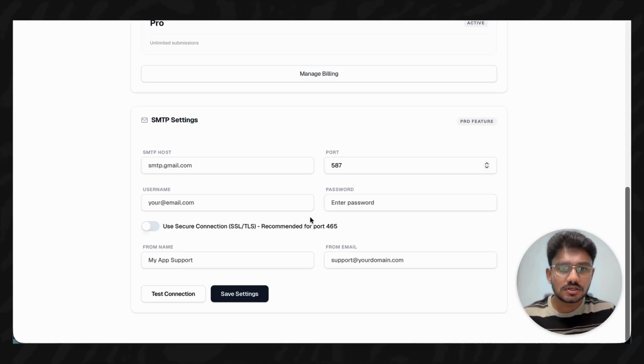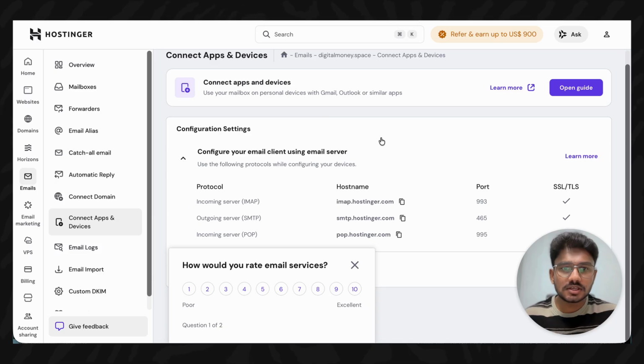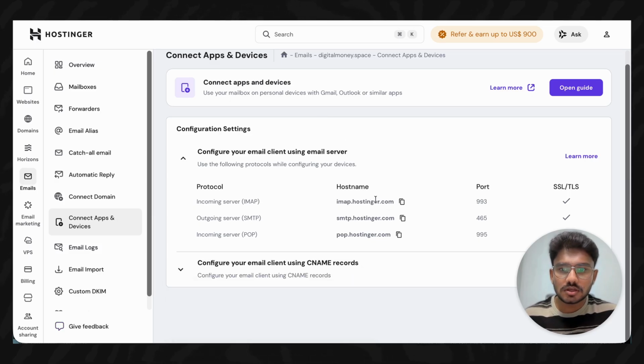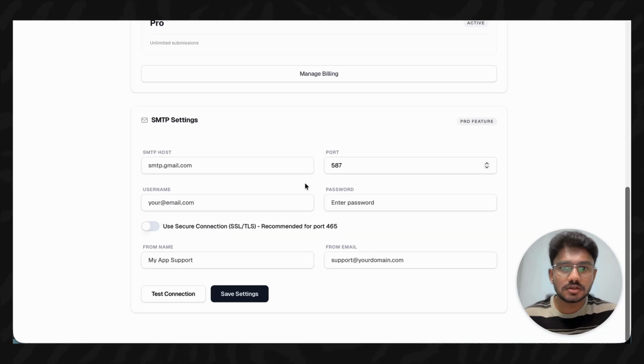So just go to settings, and here you have to put in your SMTP settings. If you have a business email, for sure you'll have the SMTP settings from whatever company you are using your business email with. If you're not sure, just try to get in touch with customer support, they'll help you out. But in my case, I'm just using Hostinger, so I'll use these details, and I'll set it up in a second.